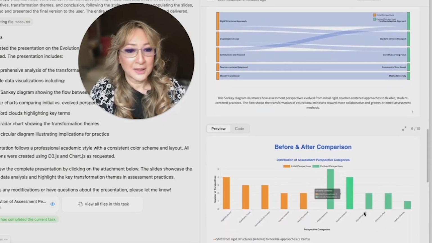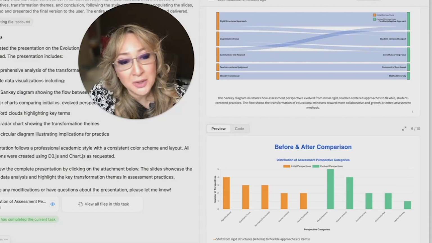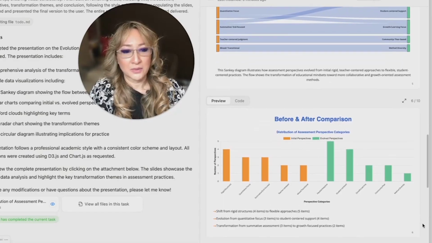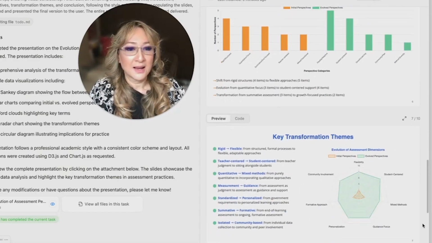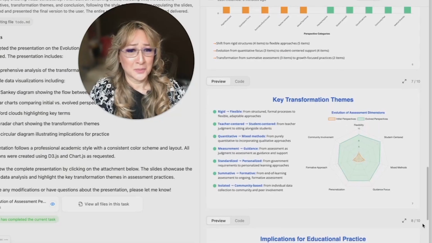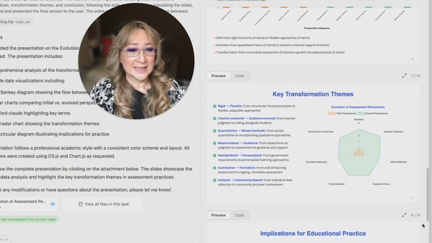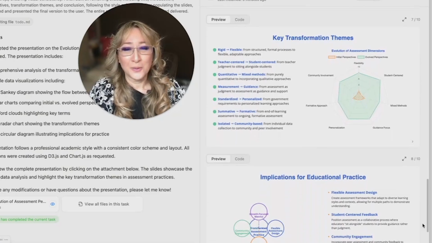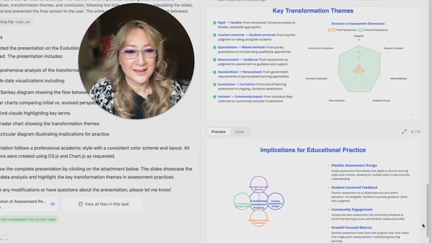Here is the before and after, looking at rigid structure, and then we're looking at quantitative focus, etc. So they've already outlined the themes from before. And then a nice little summary of the key transformation themes. I mean, this is pretty comprehensive. This is like a 10-slide presentation going through all of those. There were 14 pink sticky notes that we analyzed.